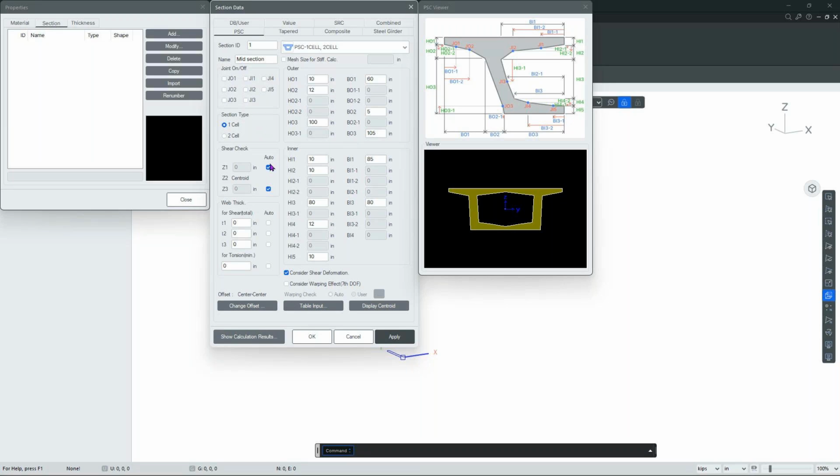Herein, there are certain advanced options which are available for shear check as well as web thickness checks. So I'll consider the auto calculation of these particular properties. So these properties are basically used in the design of the PSC box girder. So the shear check and the web thickness are used to calculate the shear capacity of this particular section. So I'll put them on auto so that our program will automatically calculate them.